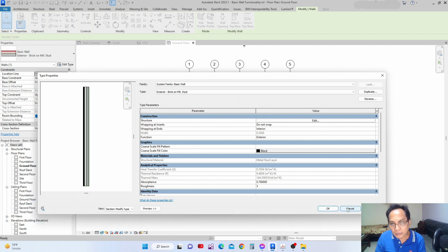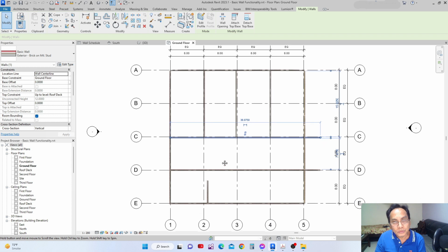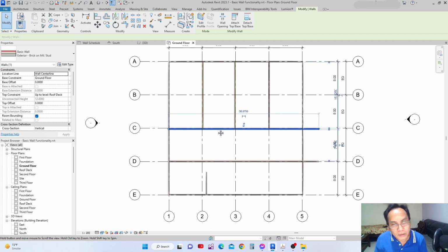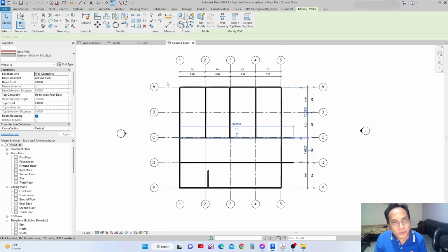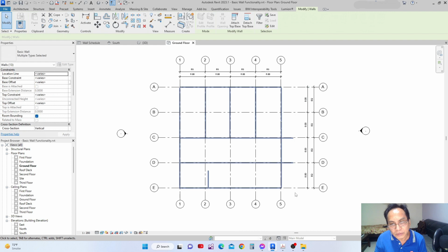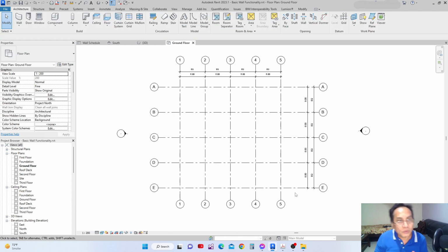So first, as usual, we need to set our unit, and since this is our previous exercise, the unit was already set to meters. So next we're going to delete this. We don't need this because we're only discussing editing one wall. We will edit only one wall.